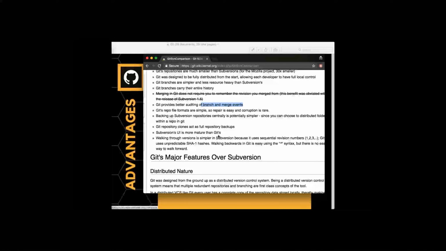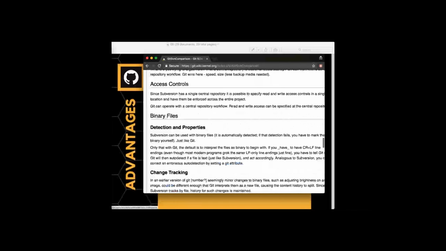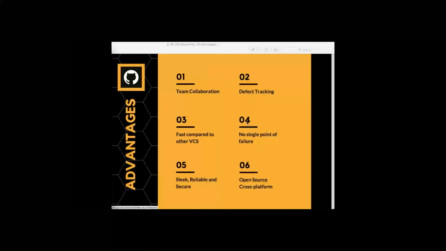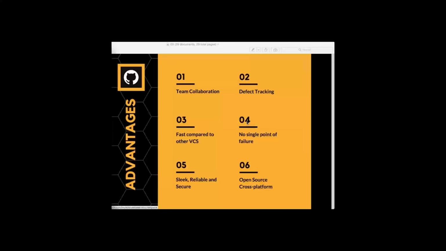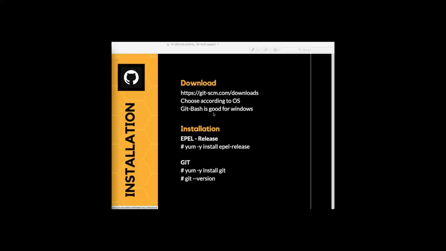Subversion's UI is more mature than Git's. Yeah, no problem. So basically it gave lots of comparison, but basically you can say that these particular things would help make your Git faster, more reliable and more secure as well, right?